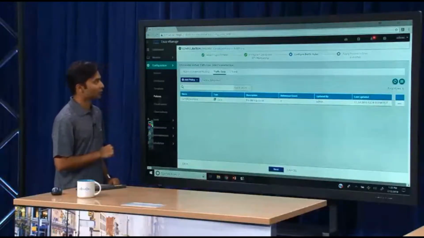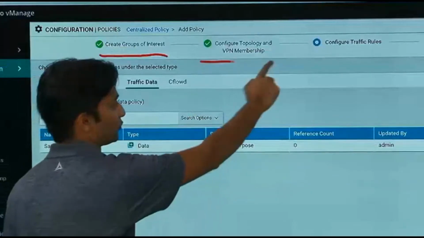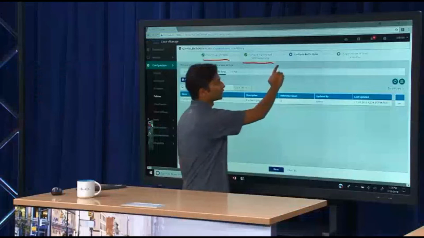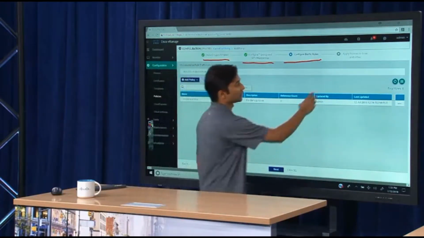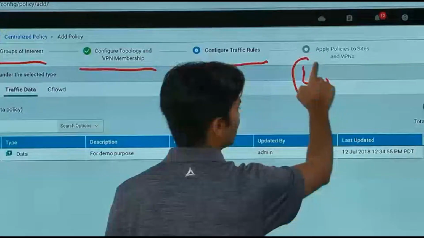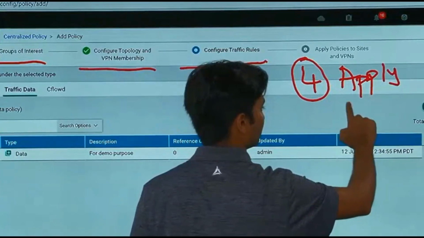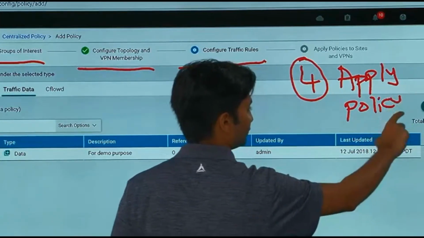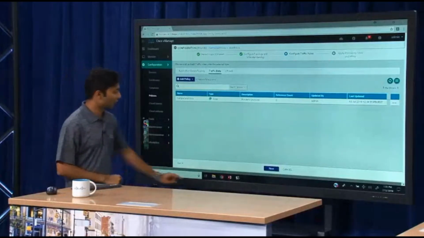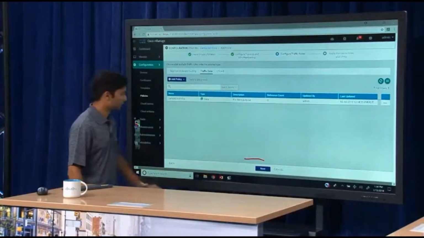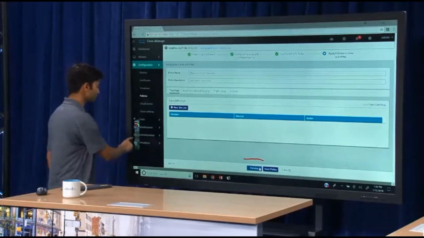So in the scheme of things, we have defined the groups. We've defined a topology rule set. We've defined what's going to happen to a specific type of traffic. So the next step will be step 4, the applying of the policies. We go ahead and click Next. And we end up on the application page.